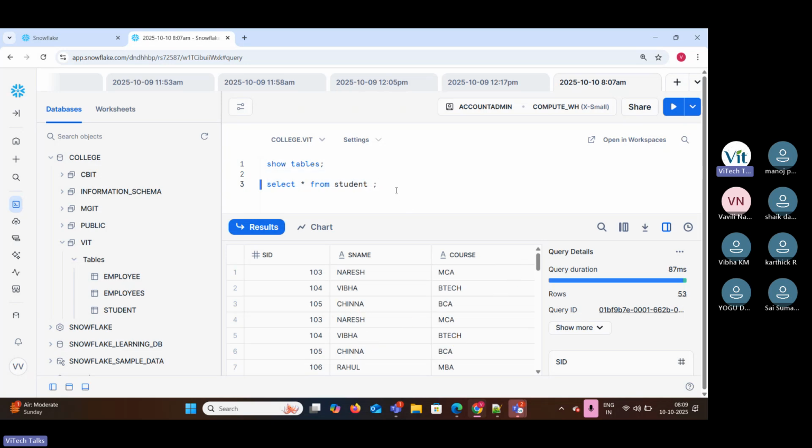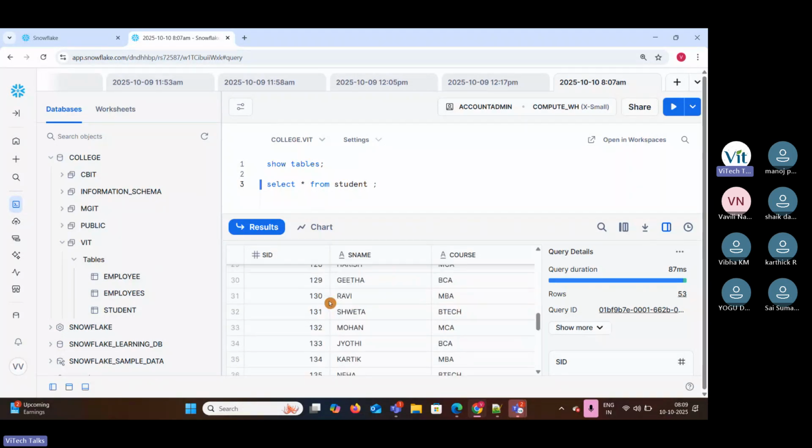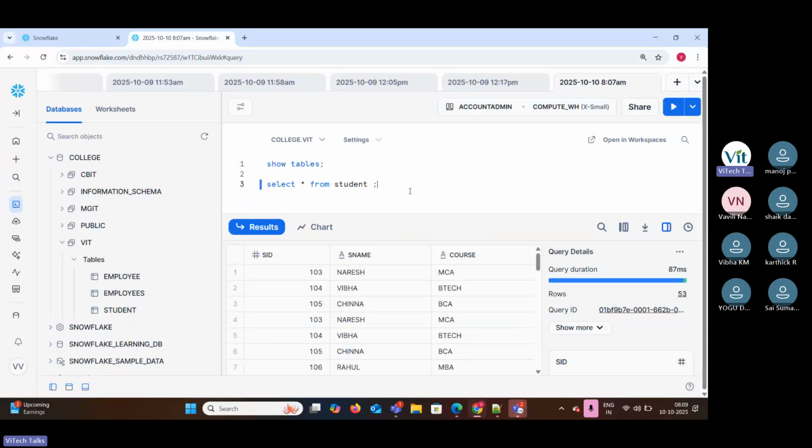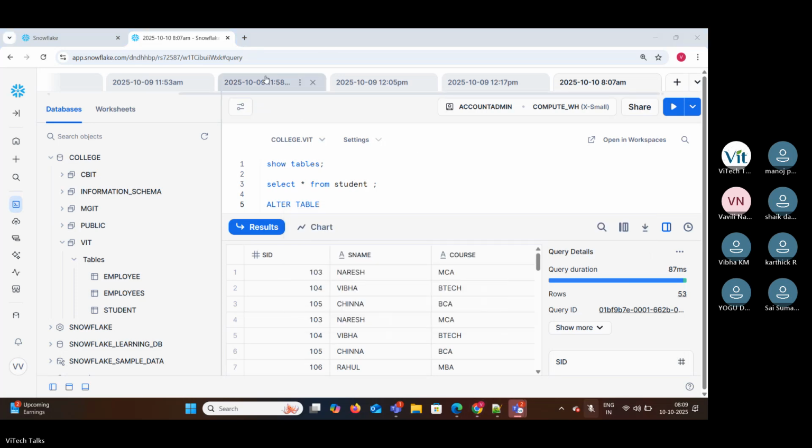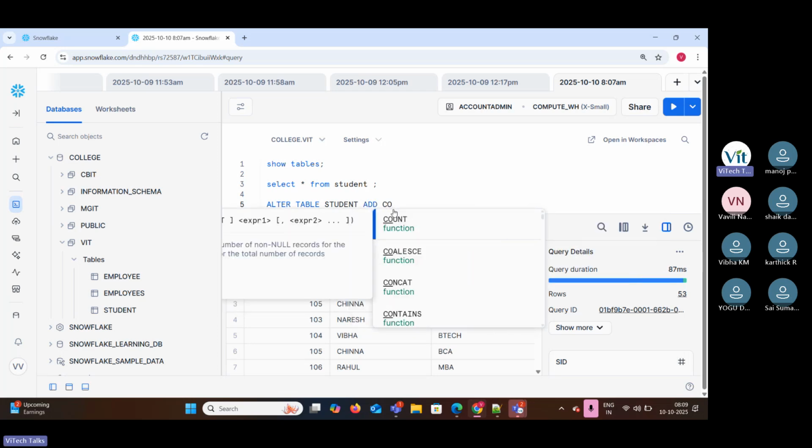You could recreate the table, but if you recreate the table, what will happen? You are going to lose your data, and I don't want to lose my data. For that reason we have a keyword called alter table, then the table name. Which column do you want to add? Add column. You are going to add a column only, right?